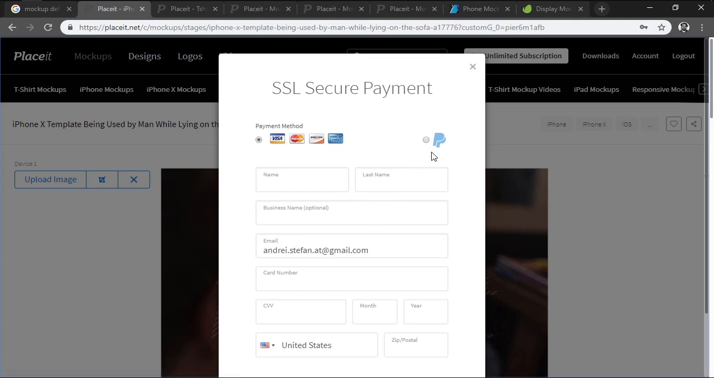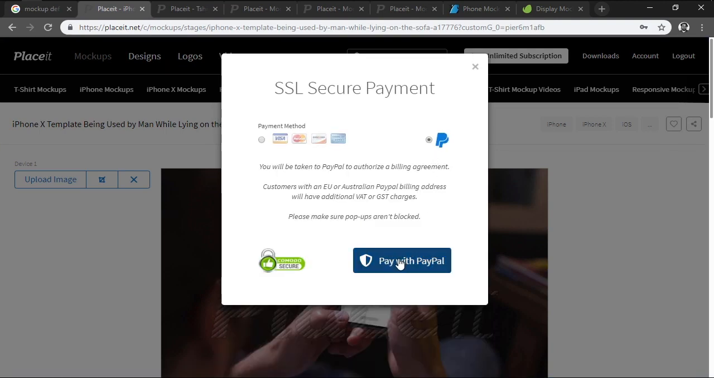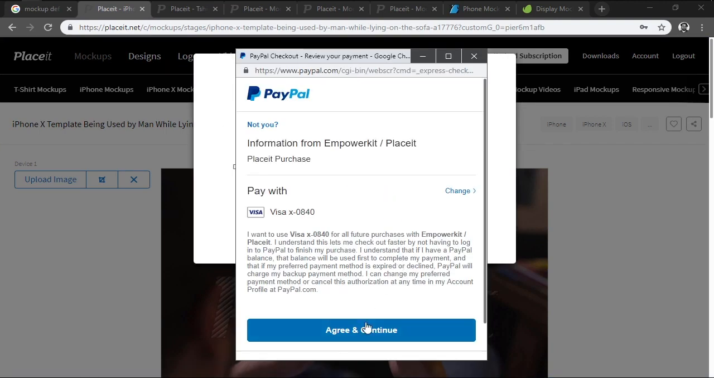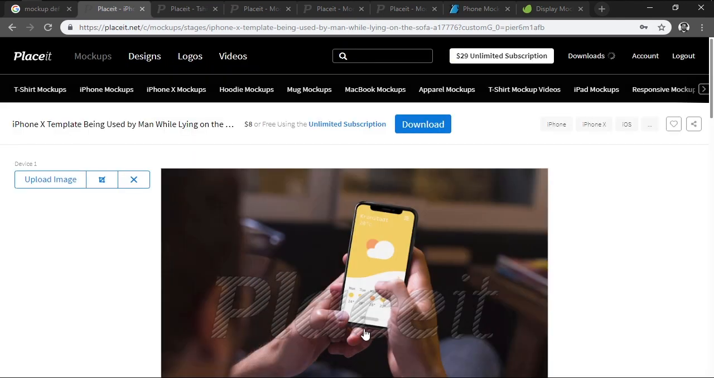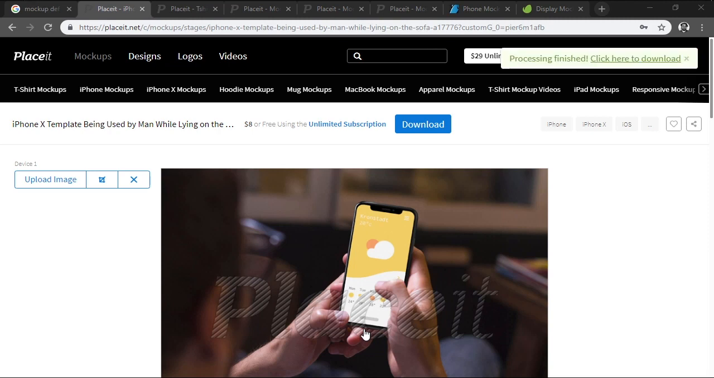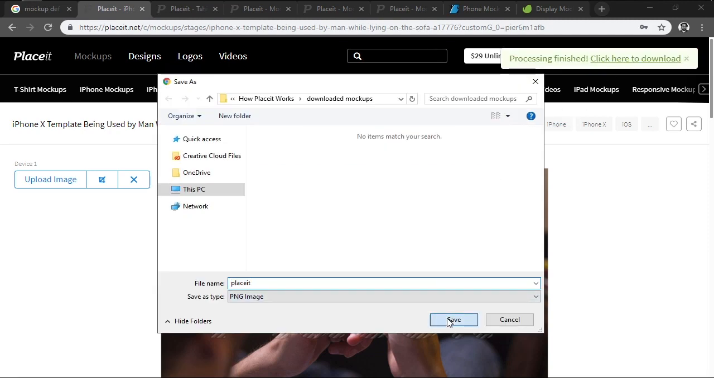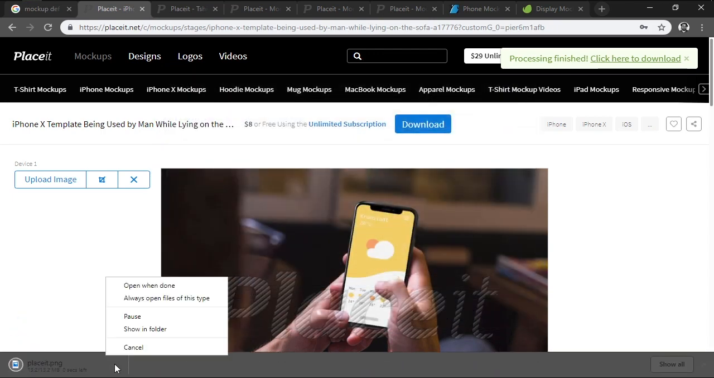If you rely heavily on mockups to present your designs, then a subscription plan might be a better fit for you since it gives you an unlimited number of downloads for a small monthly fee. As soon as I've downloaded the image, I can open it up and then use it however I want to.